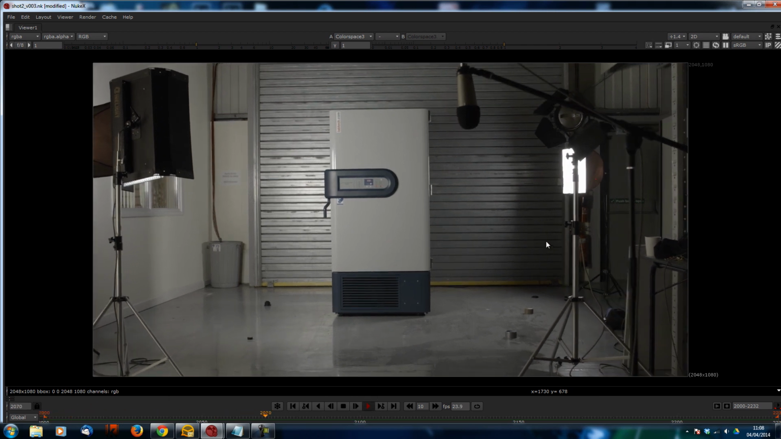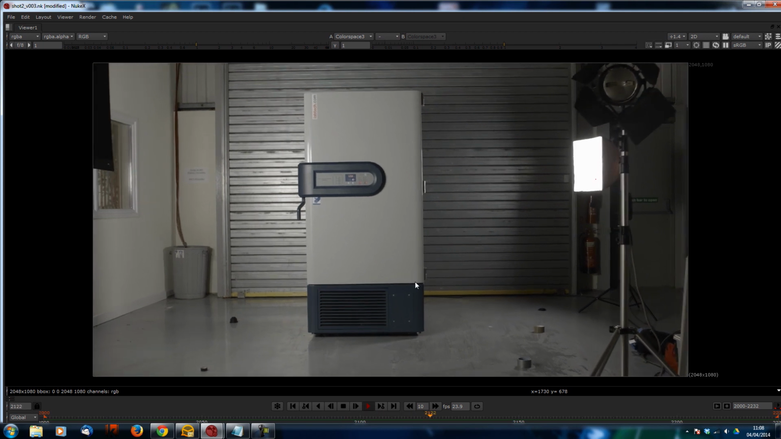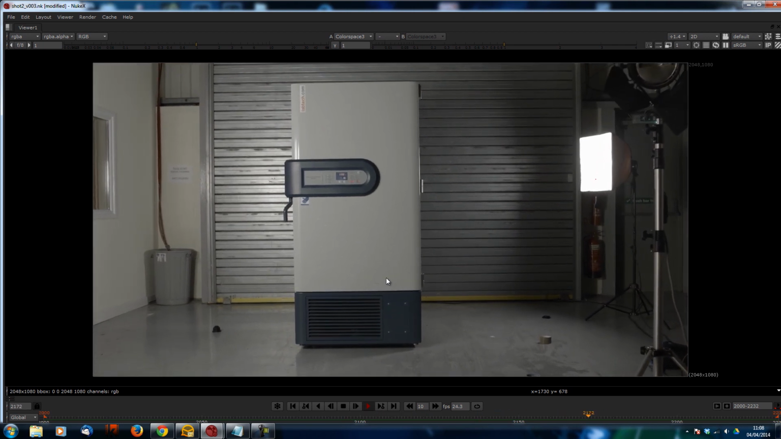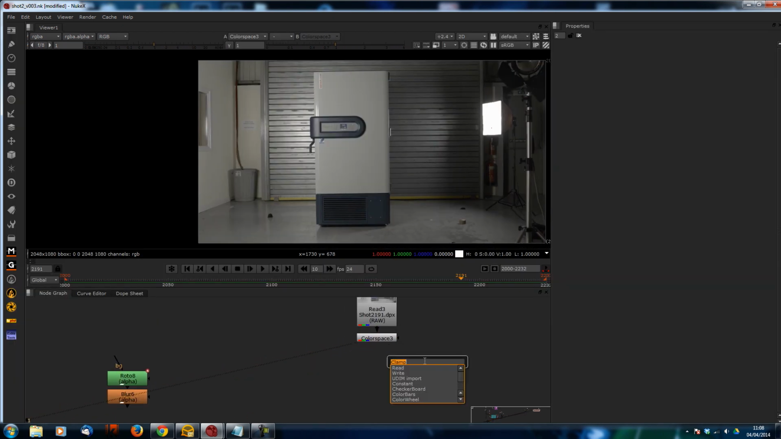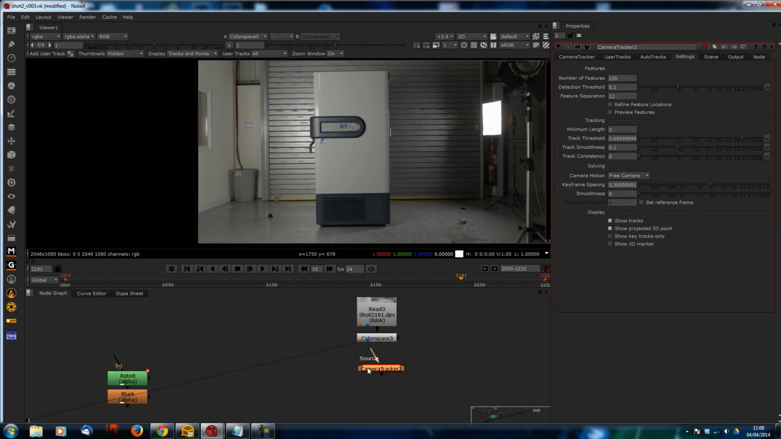Now when I did this project, I only used one keyframe to do the rotoscoping of this freezer here. So I'm going to show you how to do that today. The first thing I want to do is grab a camera tracker node. If you push tab and type in camera tracker, I'm going to plug that in here.